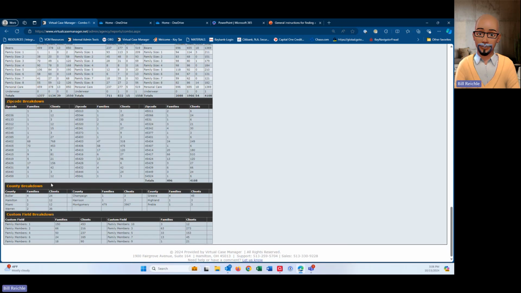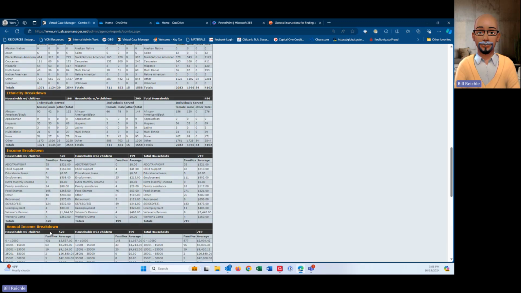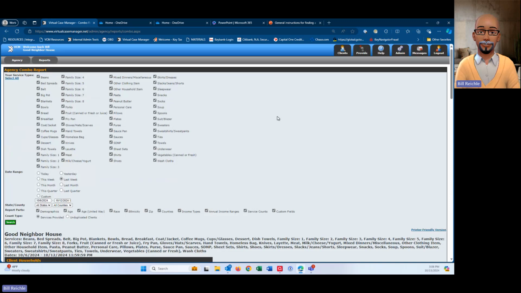Zip code breakdown. Where did they come from? What counties are they coming from? And how many from each county? And even custom field breakdown. This is all the combo report.